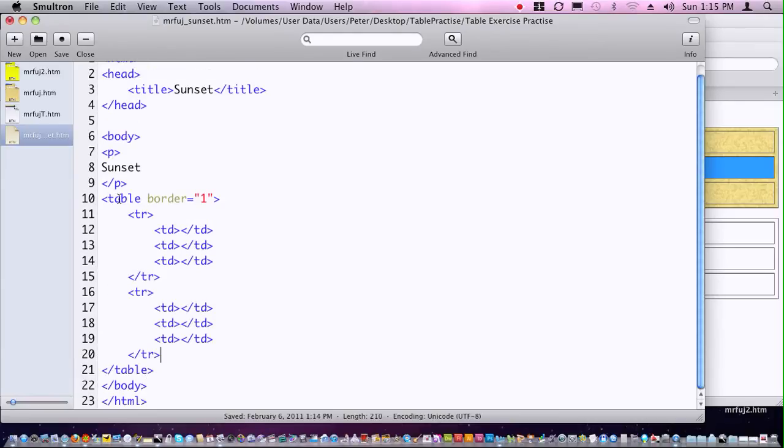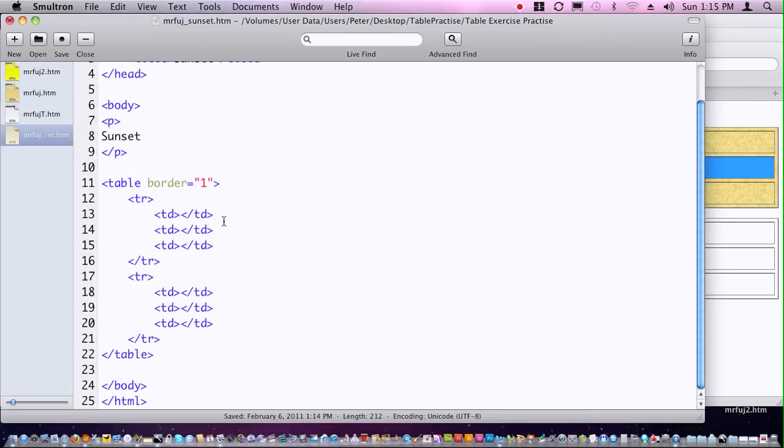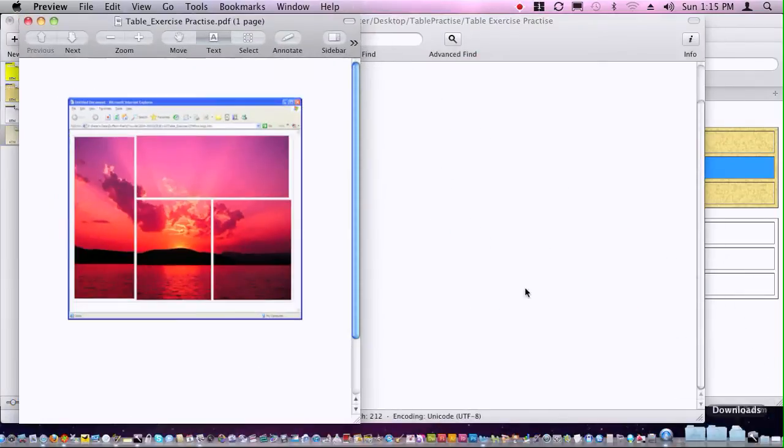So just so you can see it better, I'm going to put a space here and a space here. So you can see that I have a table, a single pixel border, and I have 3 data cells for each row. But as you recall, in the first row, we want to have 2 TDs. The first TD is going to have a row span of 2. And then the second TD, table data cell, is going to have a col span of 2. Okay, so that makes it actually pretty simple.